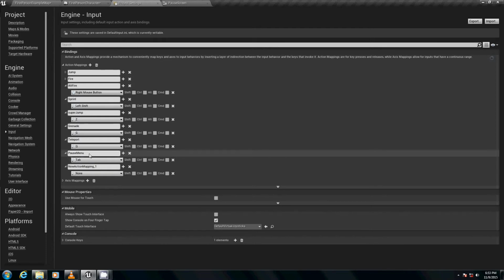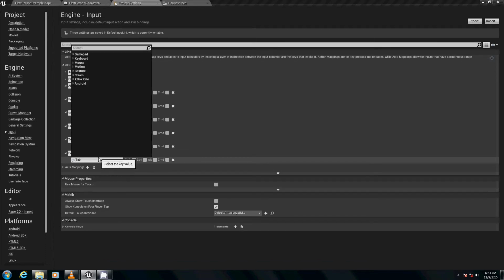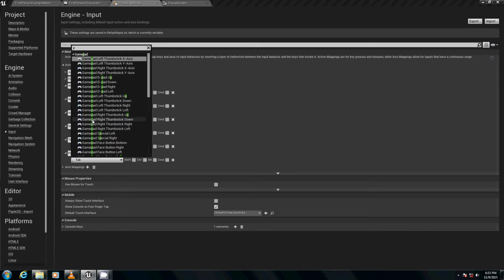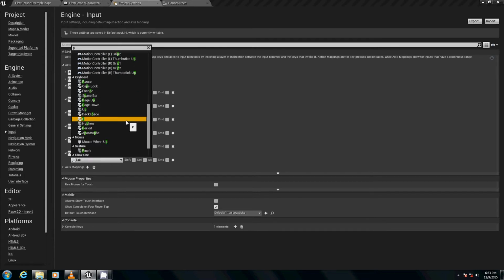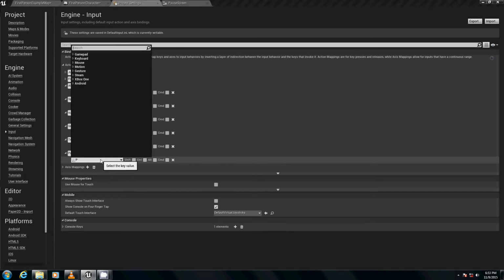Now, I already have an action map under the name pause menu, and I set it as tab. How do I set it as P? Simply put, P. And then we scroll down, and there we go, the P key. But I'm going to leave it as tab.